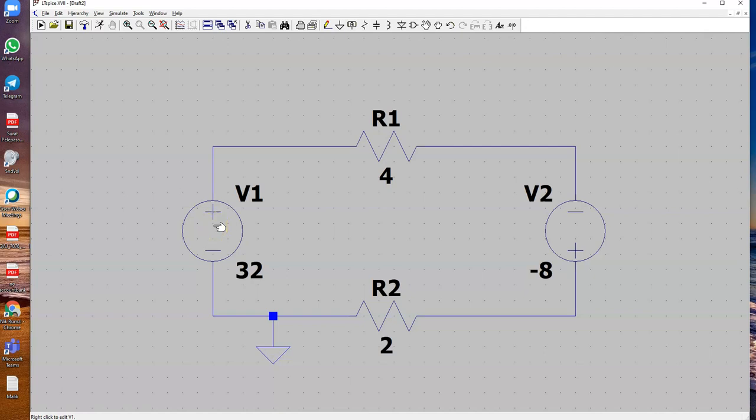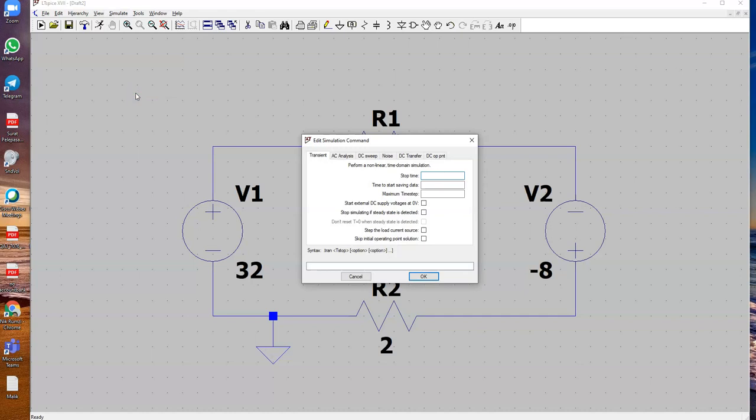Before we can actually simulate the circuit, we have to tell LTspice what type of analysis that we want to perform. So to do that, you go to Simulate, then you edit the simulation command here. For CLO1, we are going to use this DC operating point type of simulation. For CLO2, we are going to use the transient, and for CLO3, we are going to use the AC analysis. So let's go back to the DC operating point analysis.